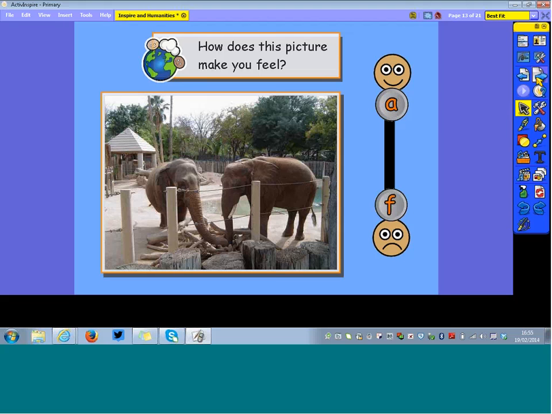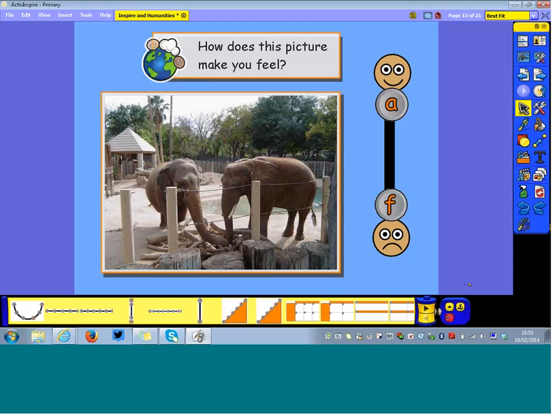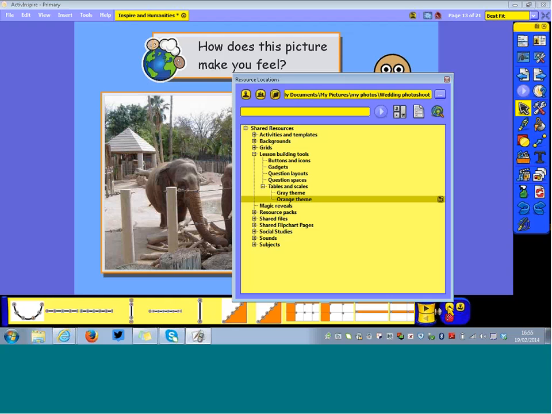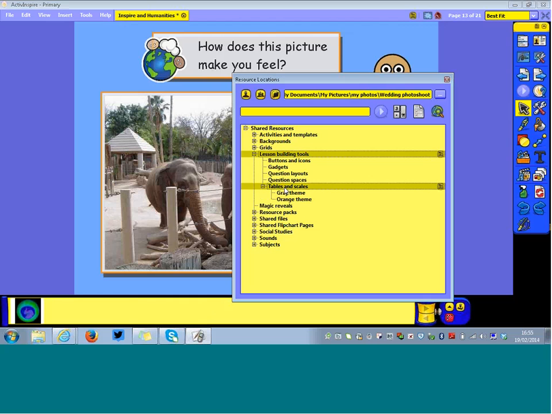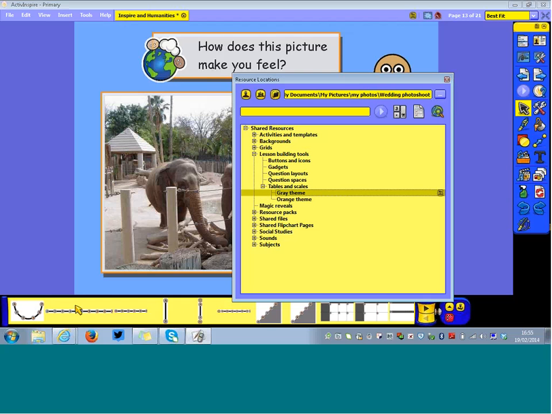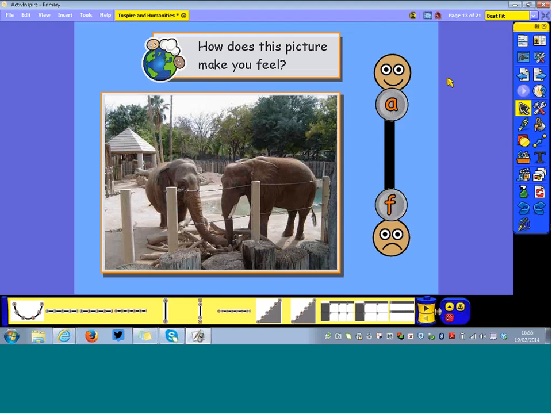Here, I've created a template using the tools found in the resource browser under Lesson Building Tools. Remember, to access these, your resource browser sits on your toolbar, and you can open up, and I've just used the ones under Lesson Building Tools, and in this instance I was looking for a scale, so I've brought in the scales that you can see here, but it could be anything that you find in these options. I don't want to give my students any context at this moment. What I want to do is just pose the question on screen. How does this picture make you feel?